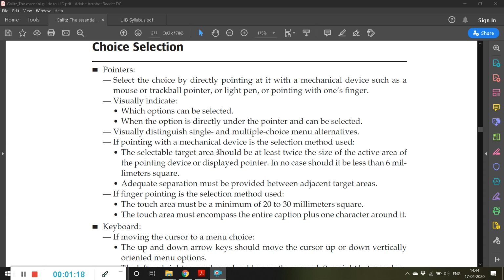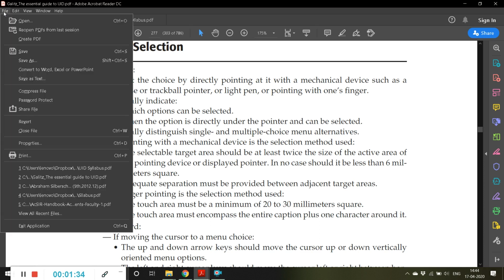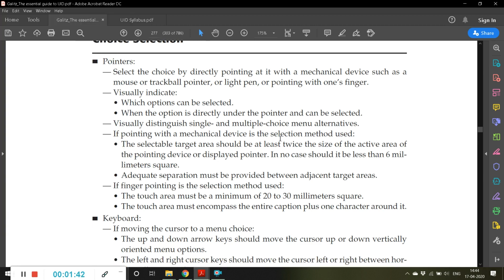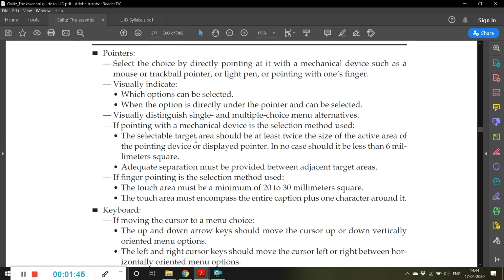If pointing with a mechanical device is the selection method used, then the target area should be at least twice the size of the active area of the pointing device or a displayed pointer. Sometimes, for example, you can look at the size of the pointer as well, the size of this menu bar or menu option. We are discussing that. Then adequate separation must be provided between the adjacent target areas.